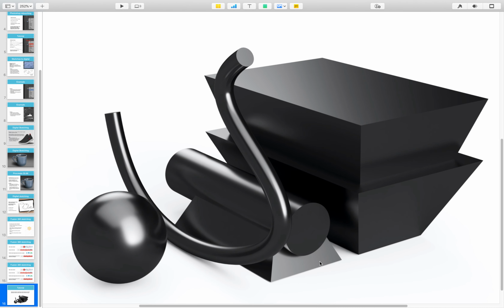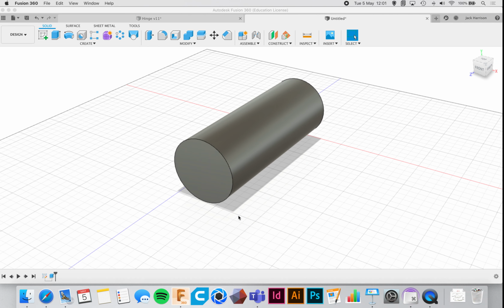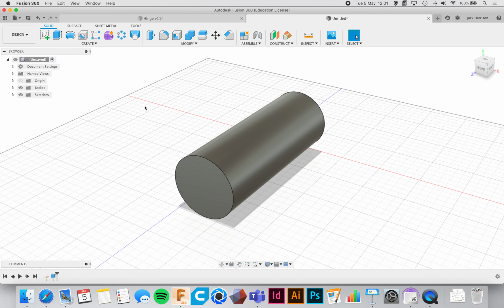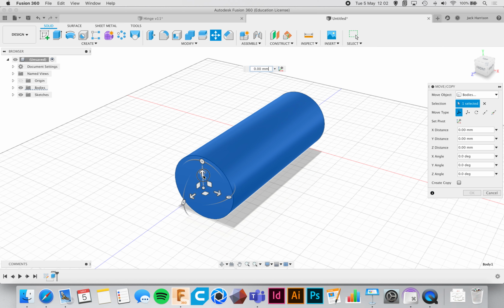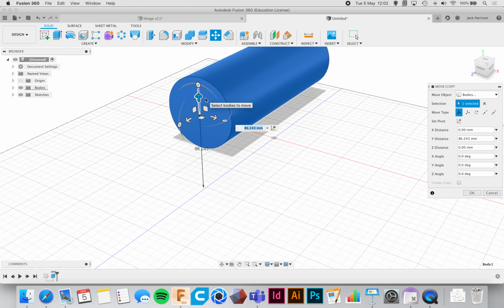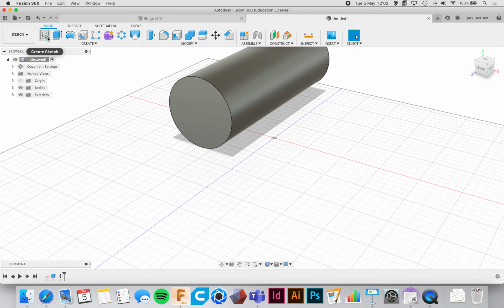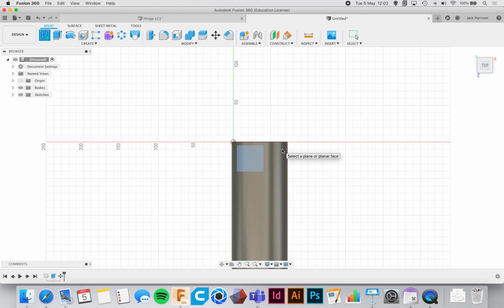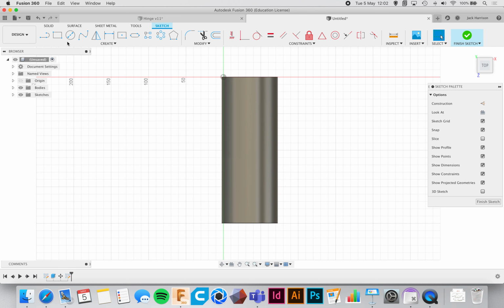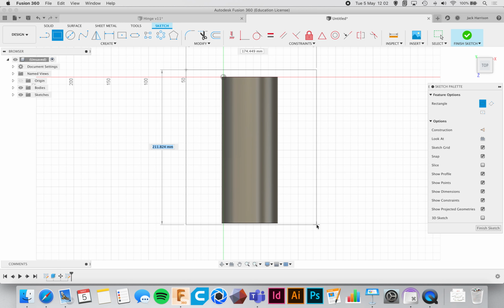Now let's try and create this part underneath. So what we should do is hit M for move, and then tap the object, and just drag it up to about that height. So what we should do is we'll hit create a new sketch on the bottom plane. Now we know if we hit the rectangle tool, we're just going to guess and say be about that big. So now we've got a rectangle.